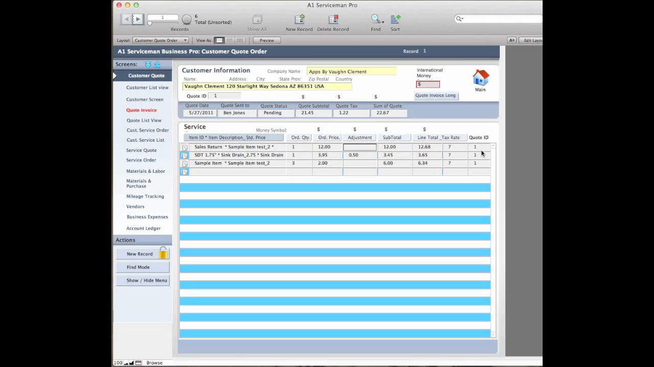And you can see it's quote number 1 here. This becomes important later. There's also a long quote. This is about a 28 line, and you can print a complete quote list for as many lines as you need to. Notice that we do have the international money symbol in this screen. Let's go back to the main menu.